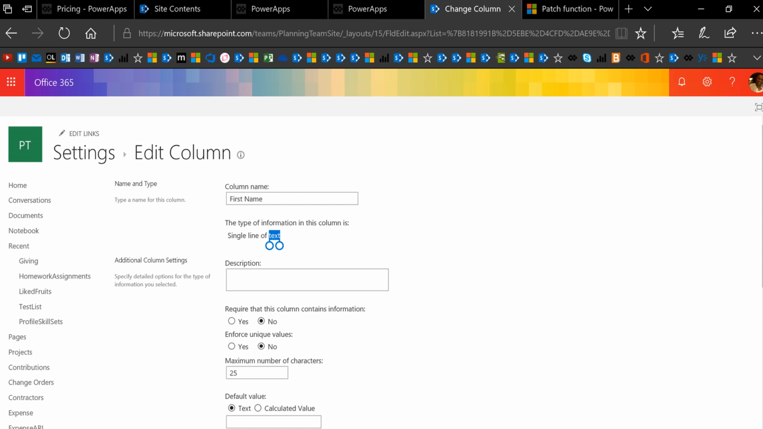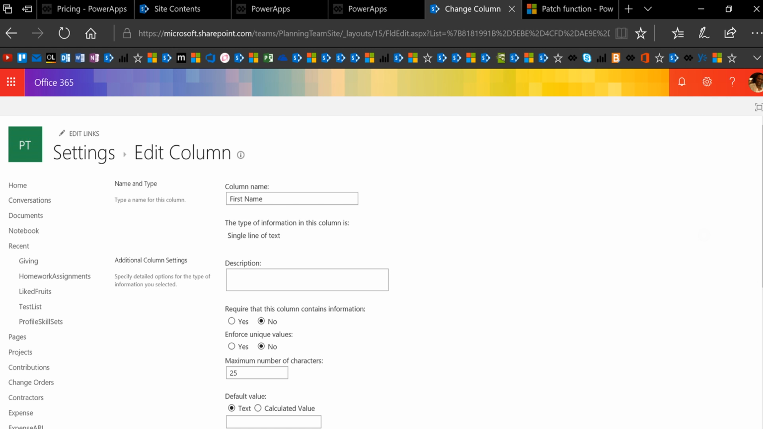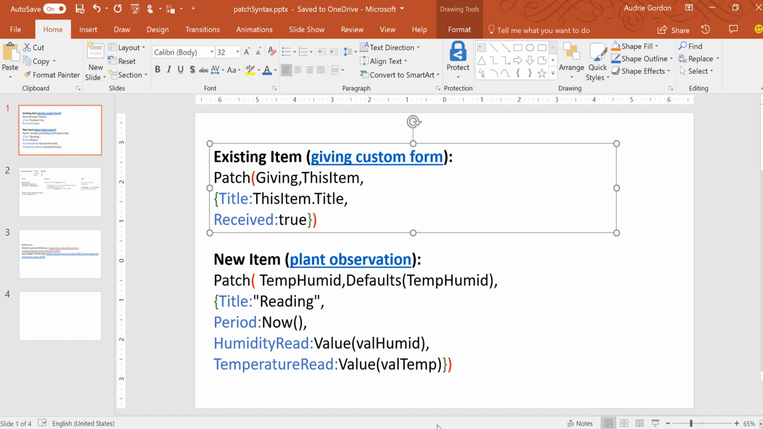Now, notice that it says first name. That's the display name. If I go up here to my ribbon, you'll notice at the very end of the URL, because I'm in the column settings, you'll see it says field equals title, and I hope you can see that. So when you patch, you must use the internal name. The display name will not work, okay? So just remember that. That's the biggest tip that I find. Once you know that, life is good.